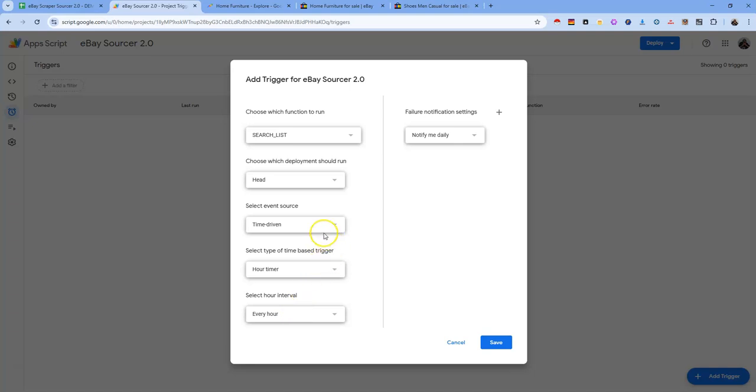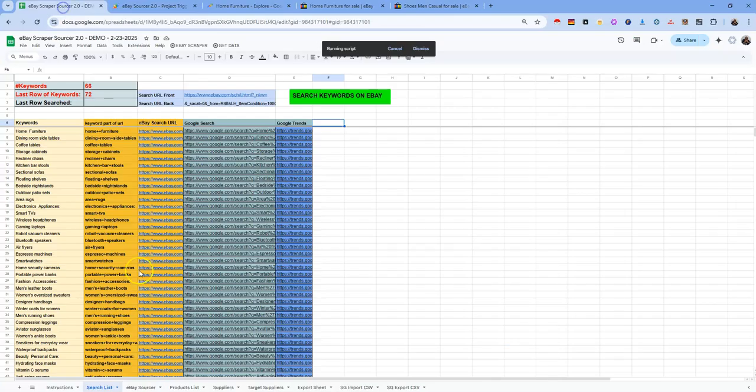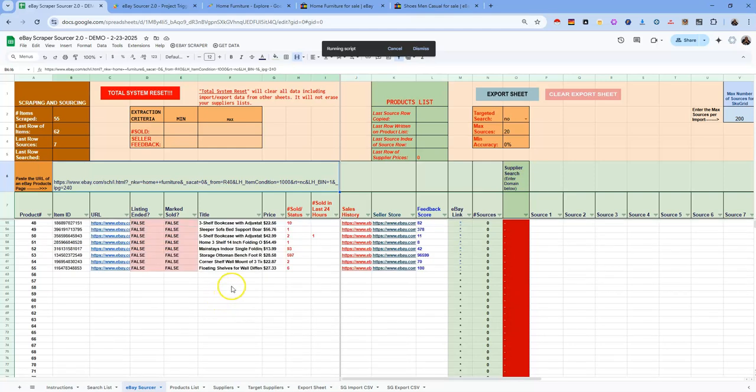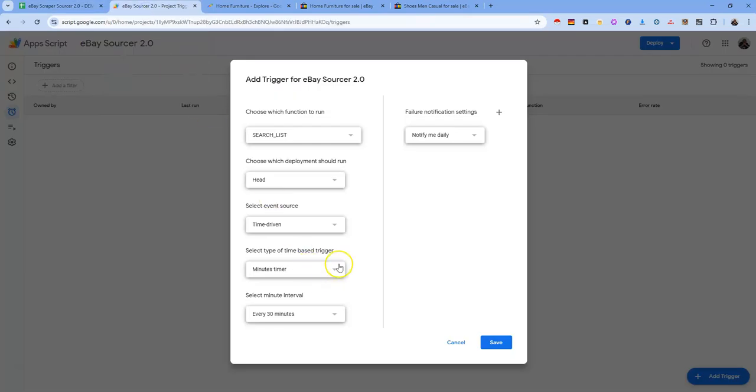Now you might say, why not do minutes, like 30 minutes or something? Well, first of all, you've got to leave time for it to finish. Like, I just started a search and I've got to let this thing finish. You can see it's still running. You don't want to overlap these. It will completely mess up everything. So I want to leave time in between in the process.